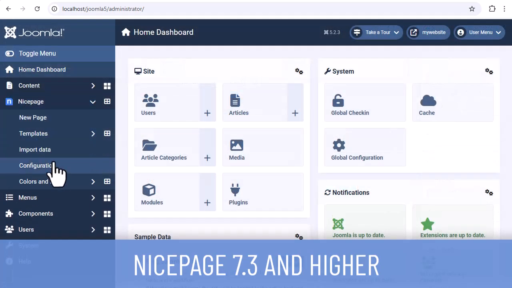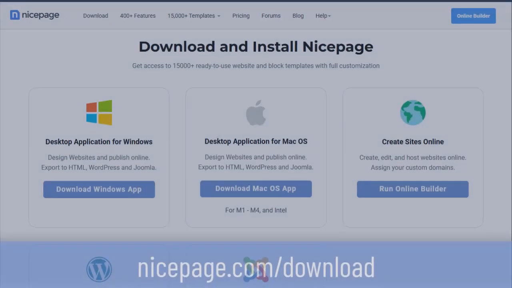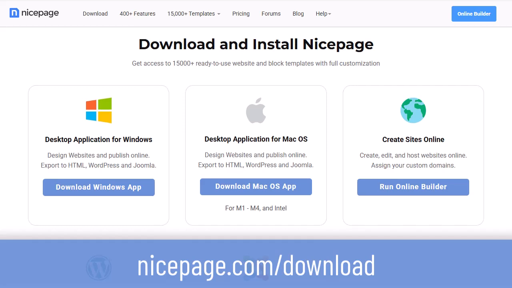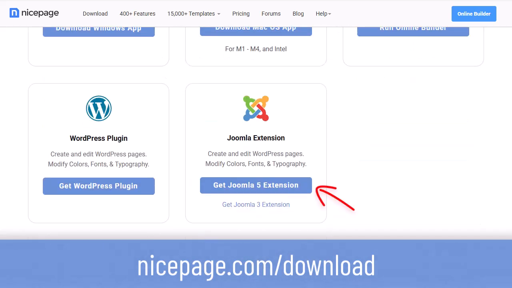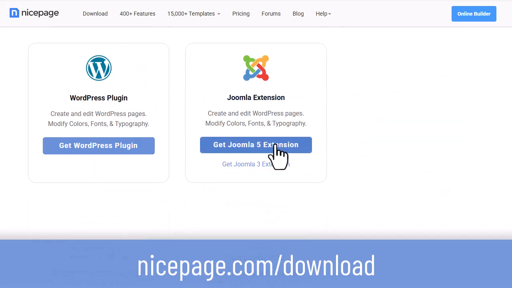To use this feature, you should set the Nicepage extension as a style source for all your site's articles, not only those created with Nicepage. You can download and install the Nicepage Joomla extension from nicepage.com/download. Alternatively, you can export and install the Joomla template with editor extension from the Nicepage application or online builder. In this video, we will download and install the Nicepage extension for Joomla 5.